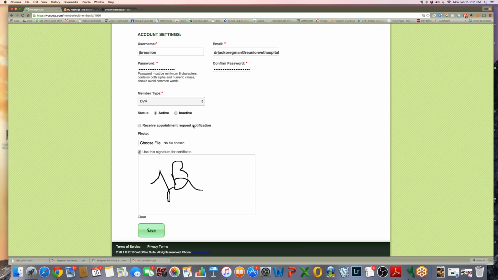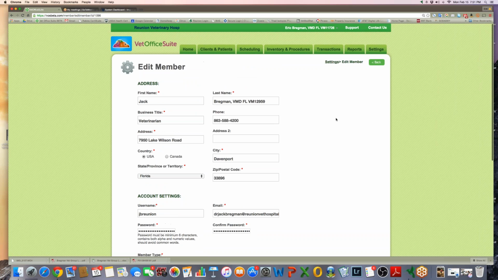We are also adding the ability for clients to request appointments via the pet portal. So we are setting up a system whereby a client can log into the pet portal and request an appointment, and then whoever is designated to receive those appointment requests will get them in their email box. So that's a new feature we'll be launching shortly.